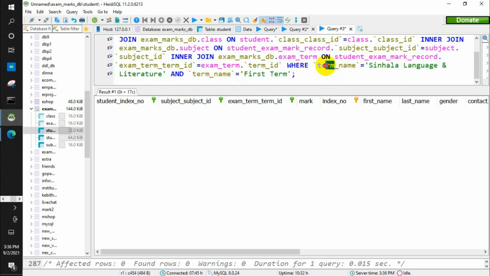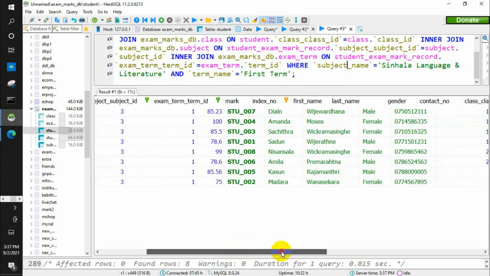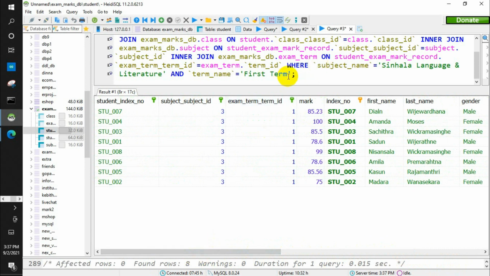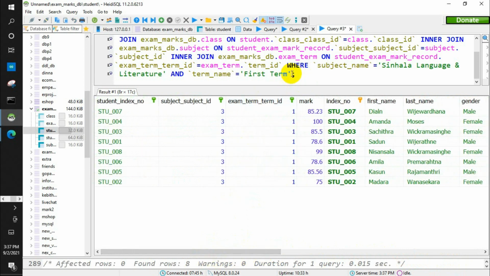Subject is correct. Now this should be subject name. Now we have all the details of the students who sat for the single paper for the first term. Now what we have to do is select the lowest mark. That's very easy. We just delete the previous question.